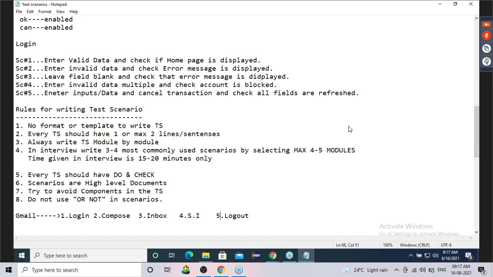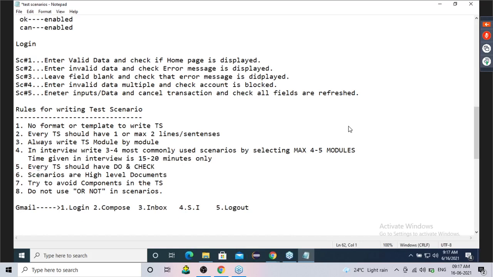Write scenarios on Gmail, on Facebook, on WhatsApp. Select 4 or 5 most commonly used modules, and for every module write 4 to 5 scenarios, guys. It may be 3 or 4 or 5. Am I clear? Because you have to finish within 15-20 minutes. Fourth rule is clear. All these rules look very easy, but when you start writing, you'll understand the pain.